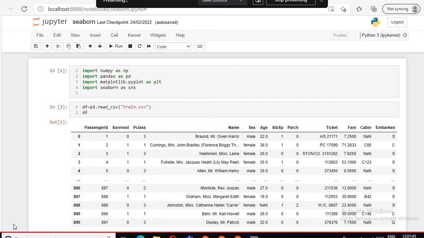In this practical, we'll see about the seaborn library. Seaborn is a data visualization library which plays a very important role in data mining. Seaborn is a Python data visualization library based on the matplotlib library. It provides a high-level interface for drawing attractive and informative statistical graphics. It is built on top of matplotlib and used for statistical graphics.